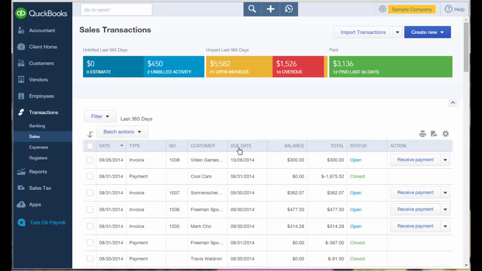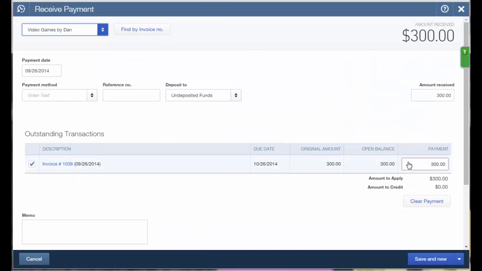The next step is to receive payment. Dan sent us a check for $300. Click on Receive Payment next to his name. A listing of outstanding transactions shows up with the invoice checked. I can deposit to undeposited funds or directly into a bank account.